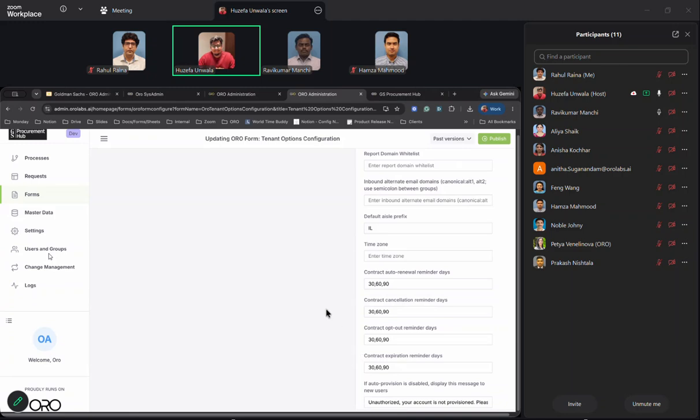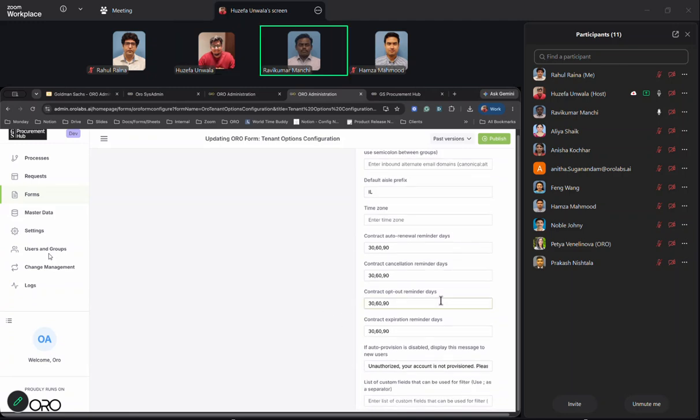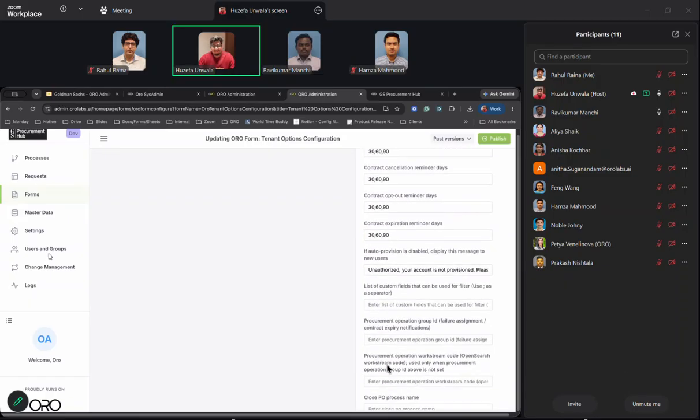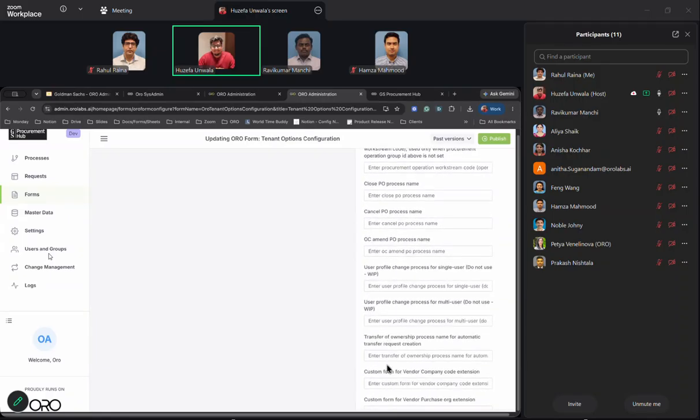Scrolling through all of these. So what is this default oil prefix something? IL. I am not sure what this does. There is another one which is for prefix.